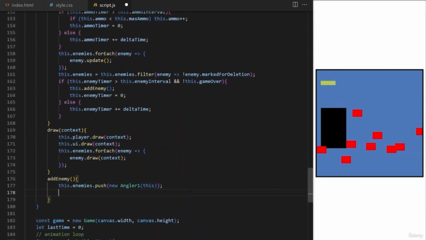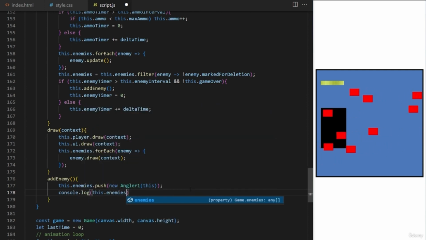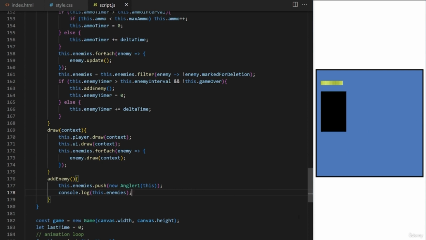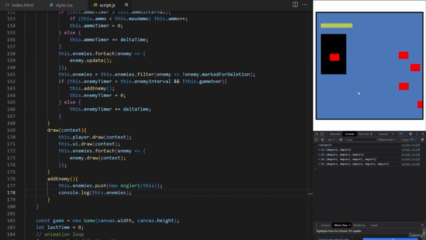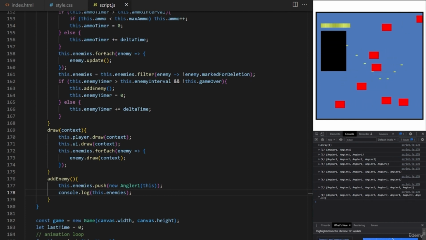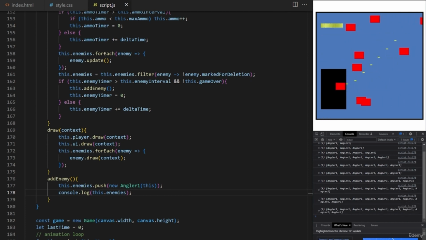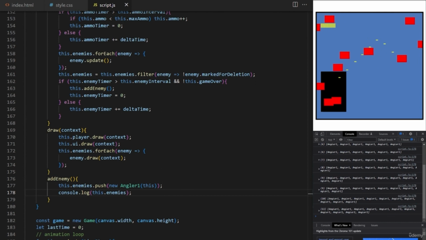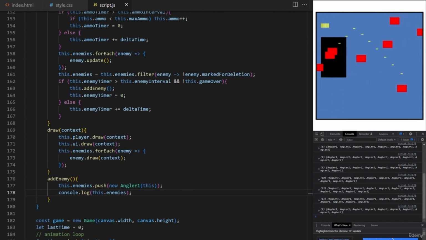As usual, I want to check if enemies are being correctly added and removed from the array, so I console log this.enemies array here. I want to make sure that filter method on line 161 does its job and we don't have endlessly growing array. It works well, enemies that moved off screen to the left are being removed, perfect.